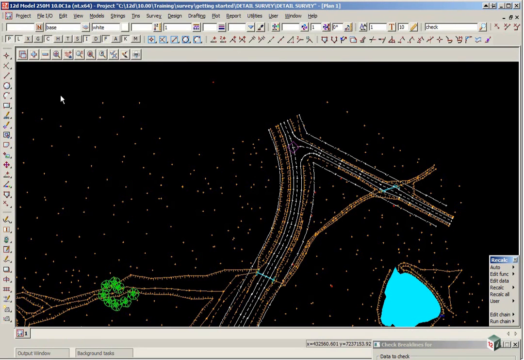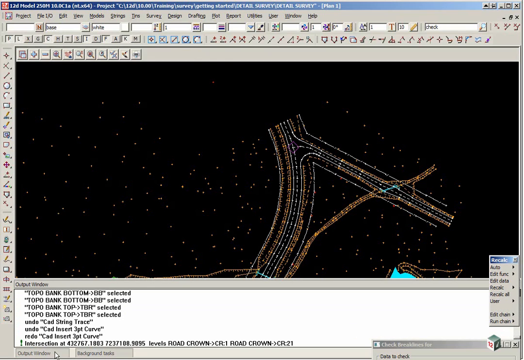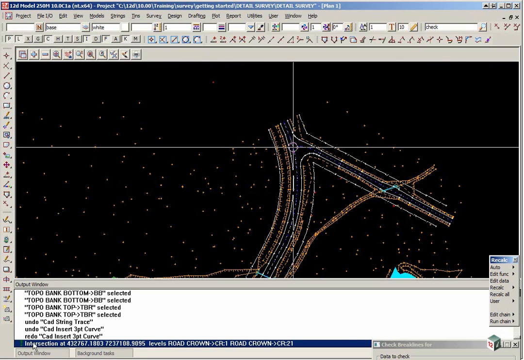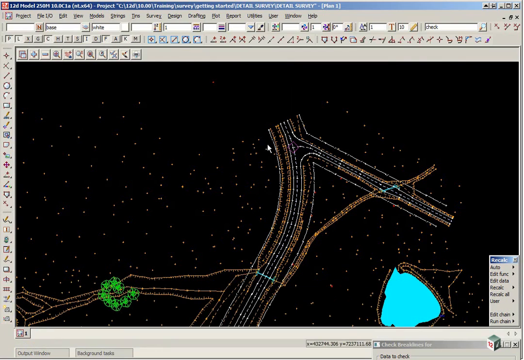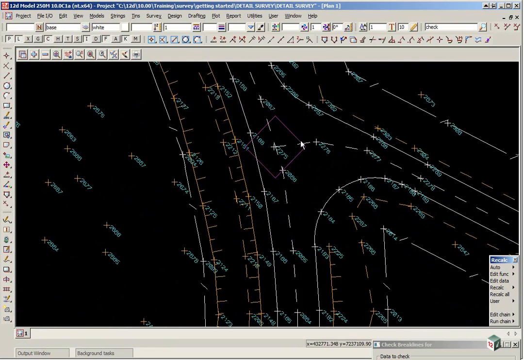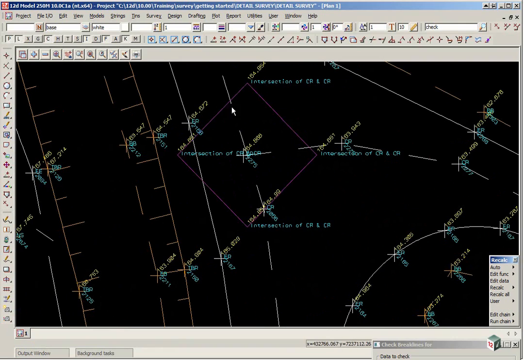Another way of locating the break lines is to go to the output window and a green exclamation mark will indicate a problem. If you left click, it will then highlight where the problem area is. To deselect the point, we right click in the output window and left click on deselect. So if we zoom in here, you'll see there's a crossing break line.